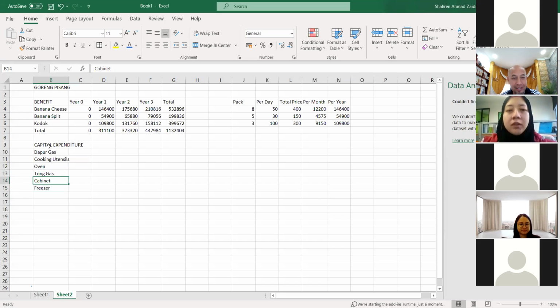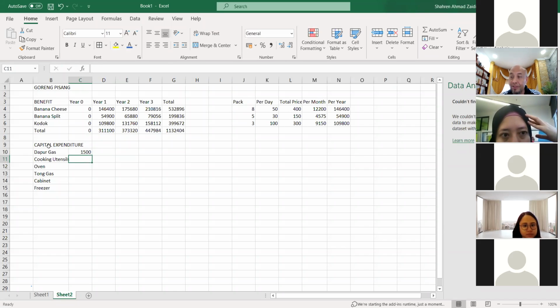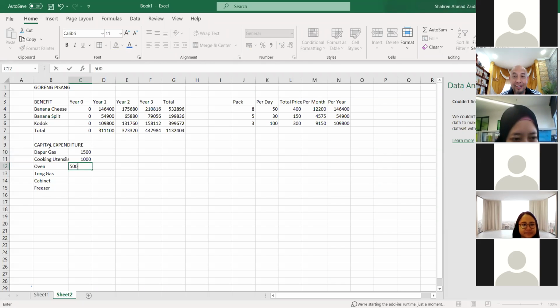Now, this is capital expenditure, bought one time. Dapur gas, how much are we going to spend here? 100. Wah, want more. 500. 1,500. Cooking utensils? 2,000. 300. Too cheap, we buy DIY. 1,000. Oven? Buy the 500 one. 500, okay.